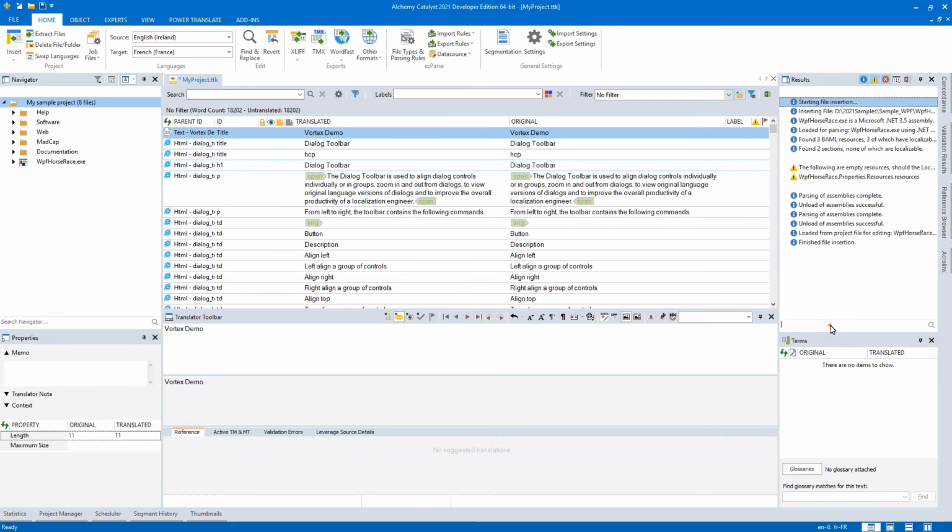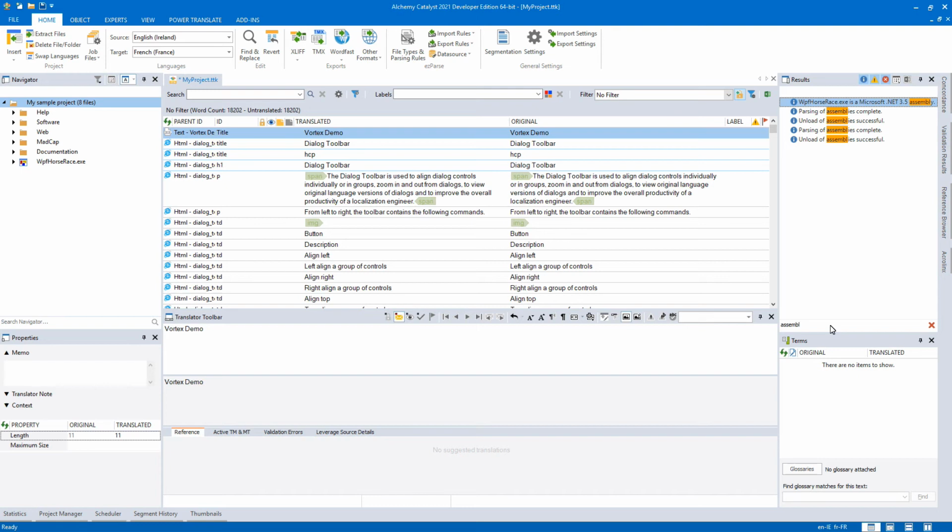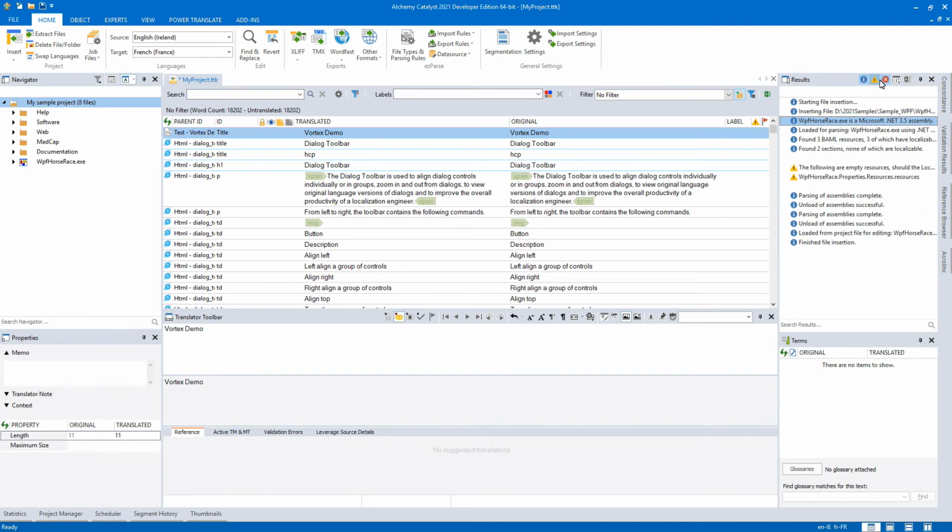First, I can search just like in a Navigator window for any word, for example, assembly. There is further filtering available in the result window with those 3 buttons at the top. There are 3 types of messages which can be displayed in this window: general information, warnings, and errors.